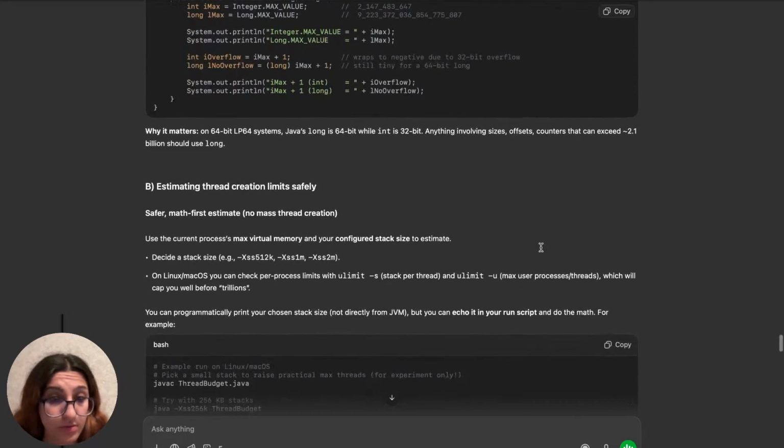Oy Allah. Estimating thread creation limit safety. Safer math first estimate.